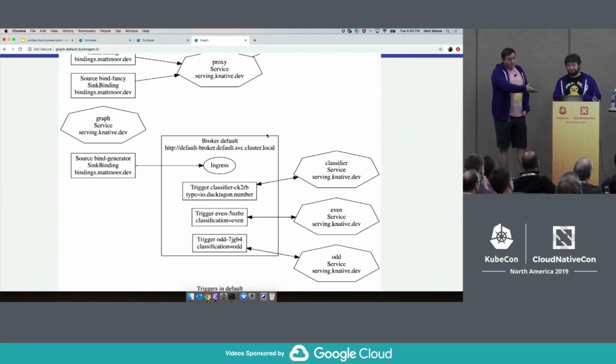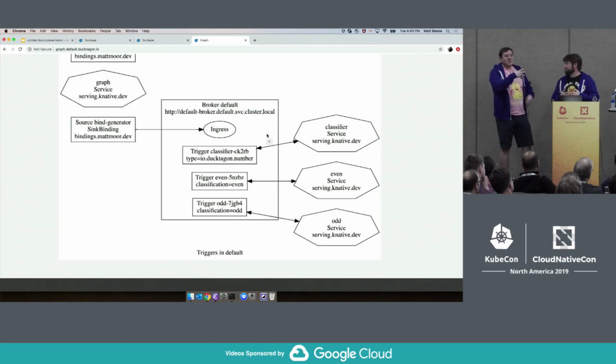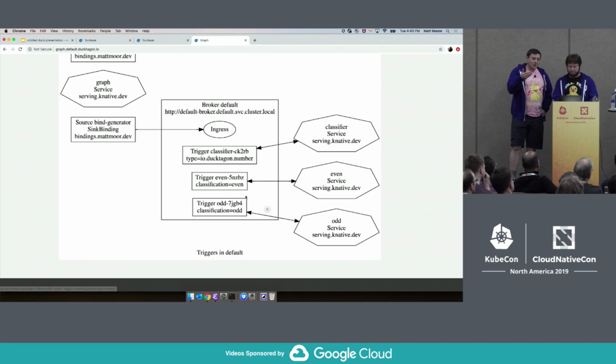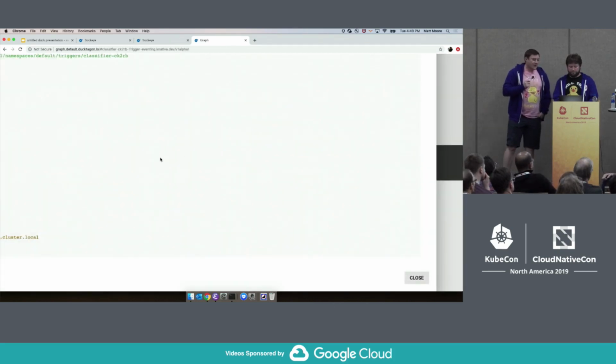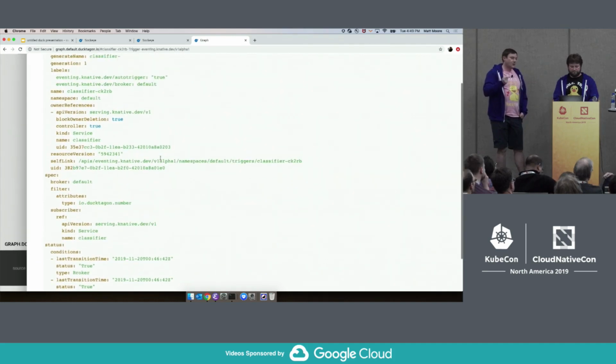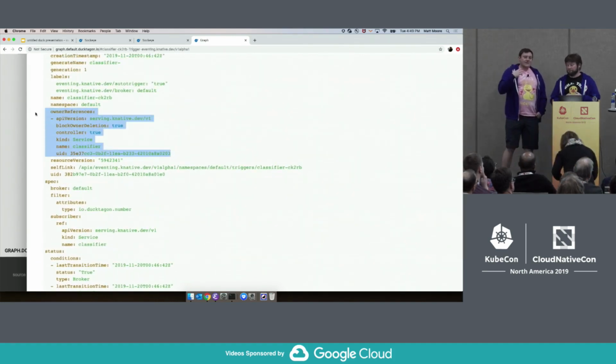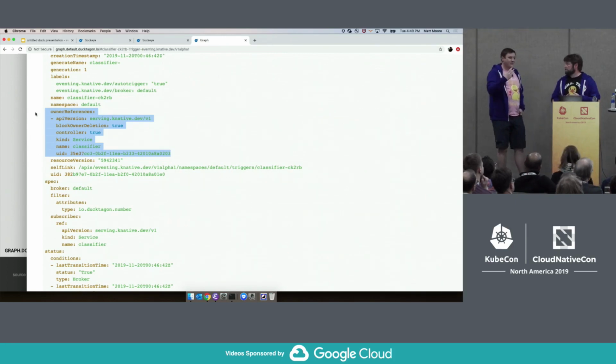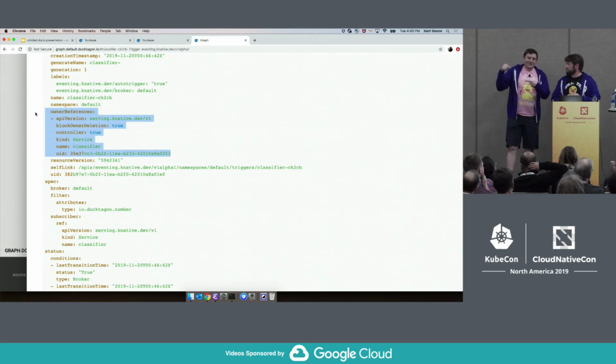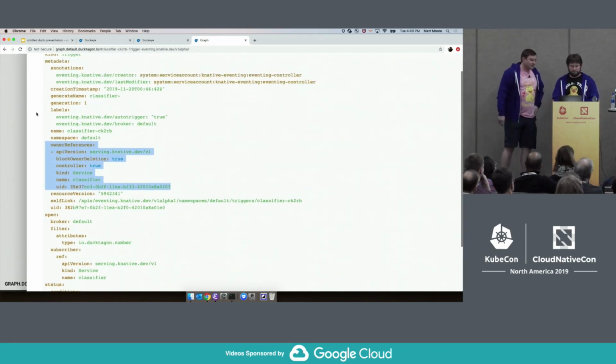And then we see basically the same setup we saw. We have a generator, goes into the ingress of the broker, and then each trigger. But the interesting thing is that because we are writing a controller for the Autotrigger, the consuming service that is asking for a filter for triggers, we know who it is. So we can set its owner reference, and so we can get automatic garbage collection.